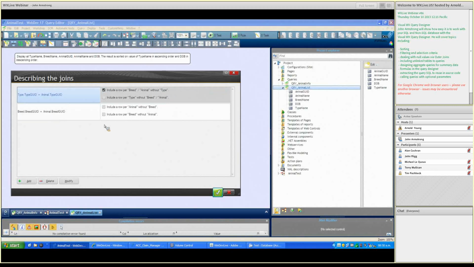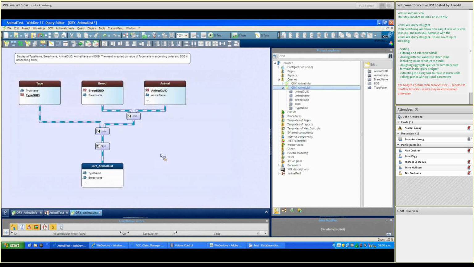Secondly, it says include an animal without a breed. That's exactly what we want to do, because poor old Mr. Ed ain't got a breed, and so he's not showing up at present. So there we go. We've now changed our joins, and we've made what's described as an outer join, and that will then change the display, and here we are. Takes a little bit of getting used to, but we now get a new visual on it, which helps us understand what we're seeing here.